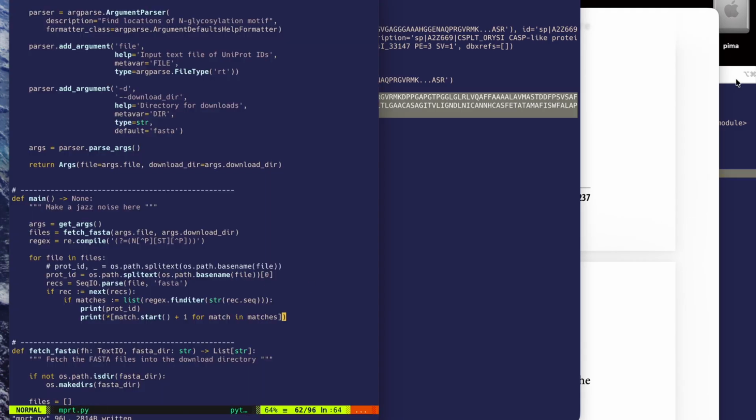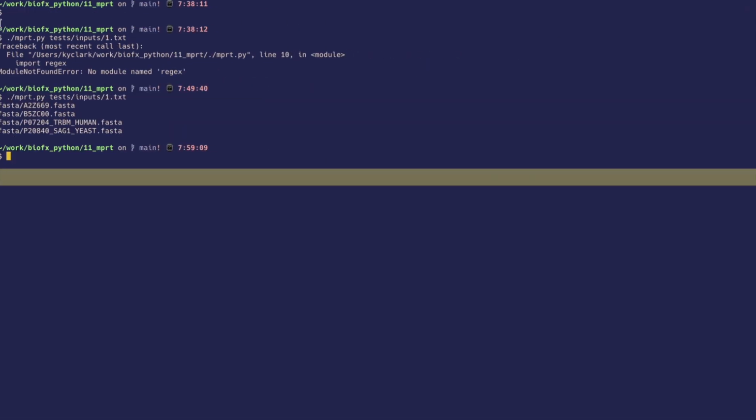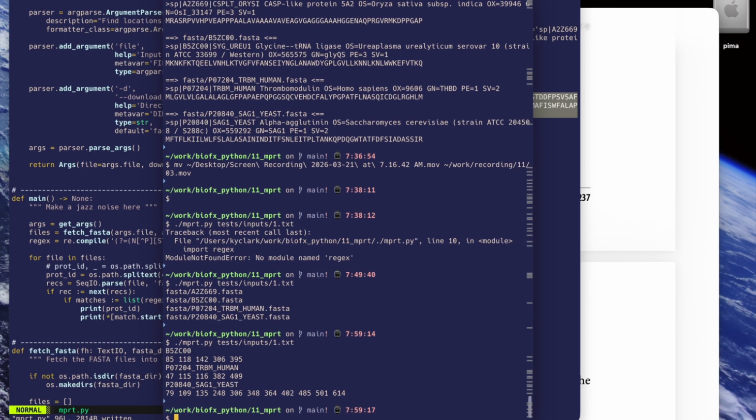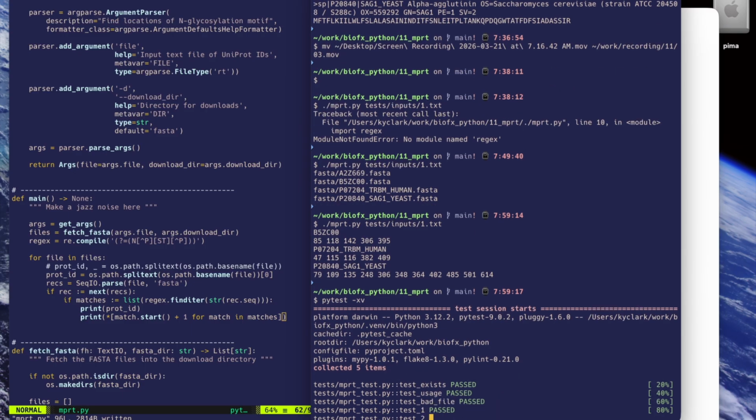And let's see what our program looks like if I run this. Oops, I don't mean to make that full screen. Let's run this. Instead of printing the file names, now it's printing the output that we expect. It's printing the protein ID and then all the positions in the sequence where our regular expression can be found. And if I run pytest on this, then I should pass all of my tests while that's running.